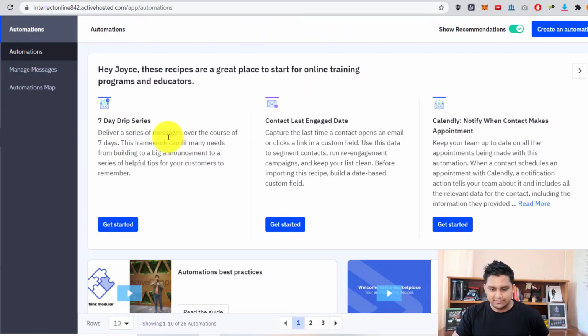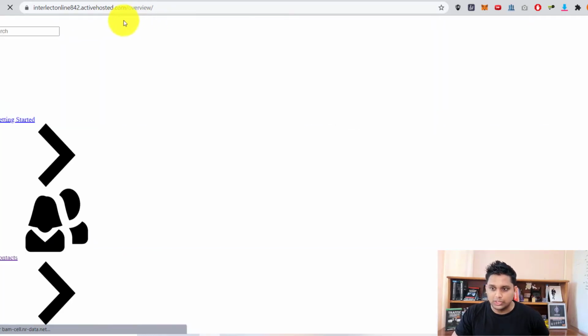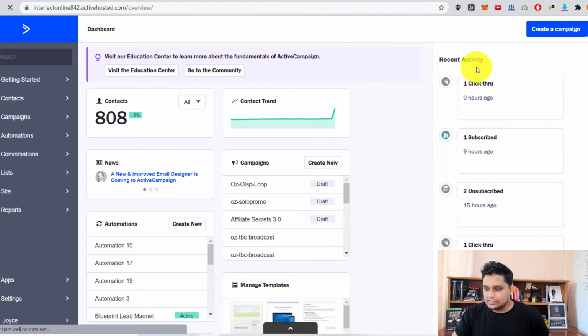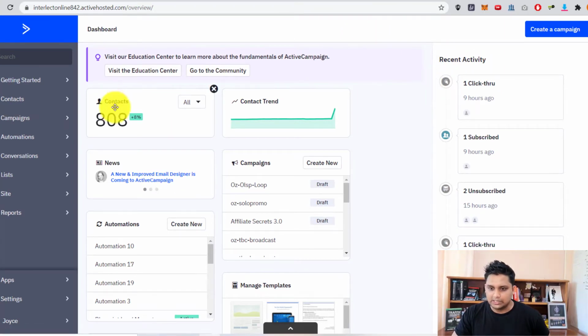So here we are in Activecampaign. When you create an account in Activecampaign, let me show you the interface you're going to have. This is the interface you're going to have. Here your contacts will be, I think, just one, which will be yourself. And you won't have all this because these are my automation campaigns that I actually sent.